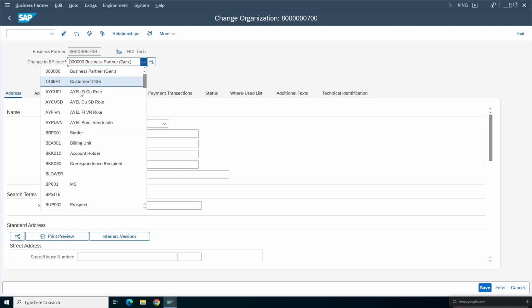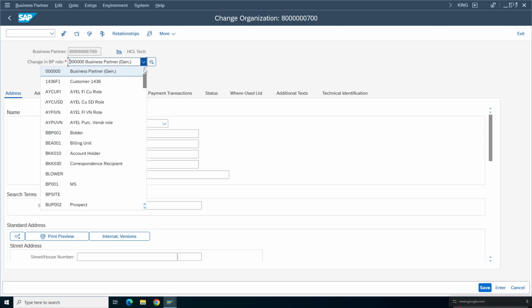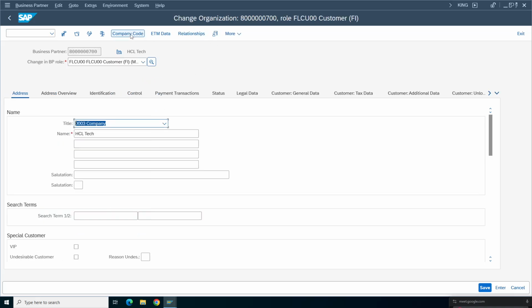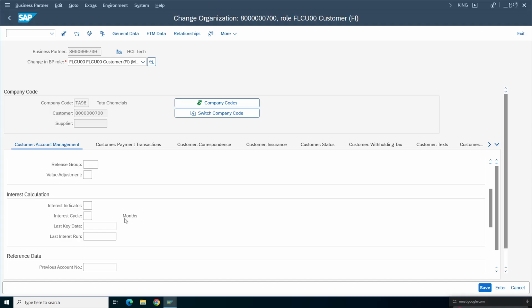So what is the customer role? Anyone? FLCU. Okay, FLCU00. This is fine. So our company code is activated. Come back to the tab I mentioned. It is customer payment transactions, not correspondence, account management only. Under account management, scroll down. We have this tab, interest calculation. What is our interest indicator? TA. Yes. And don't enter other fields.